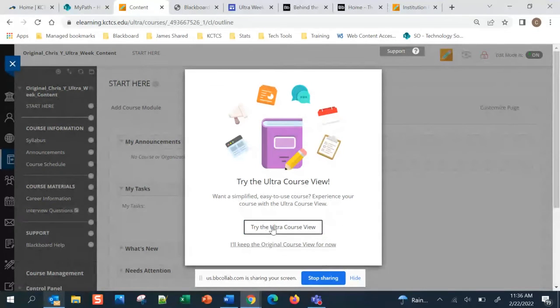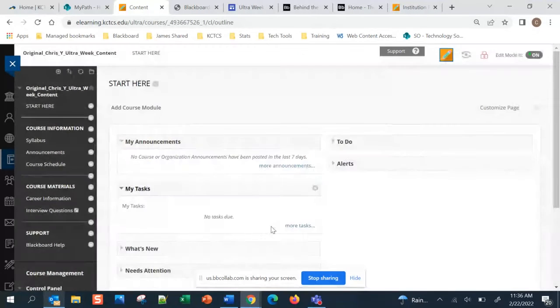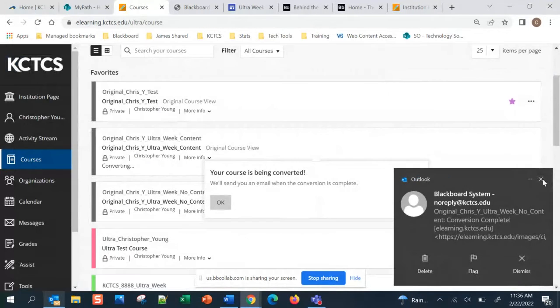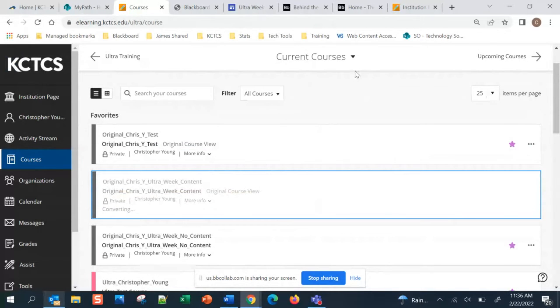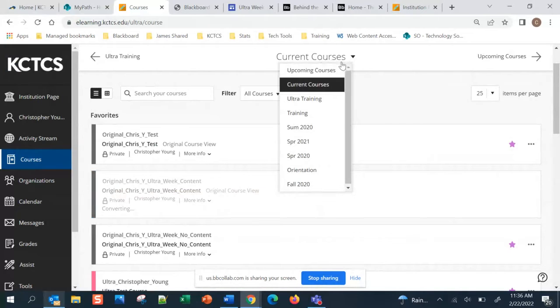This course might take a second more or so. But from here, I do want to bring your attention to these drop-down menus that might help you as you're navigating. So you can break down your view into semesters.